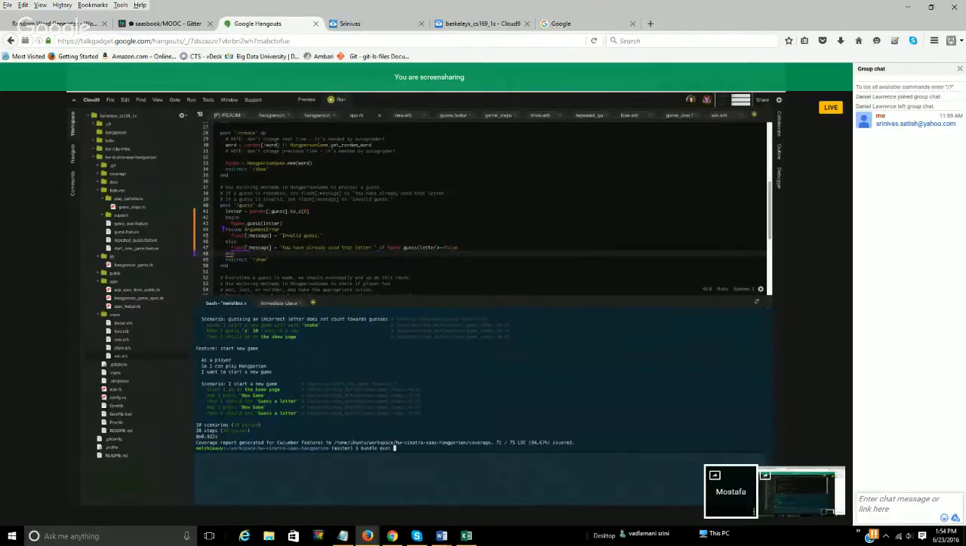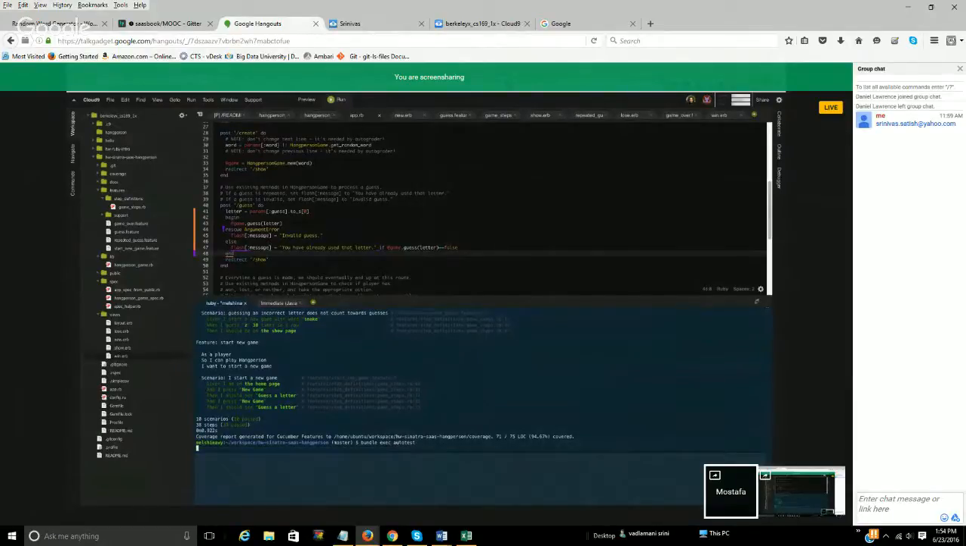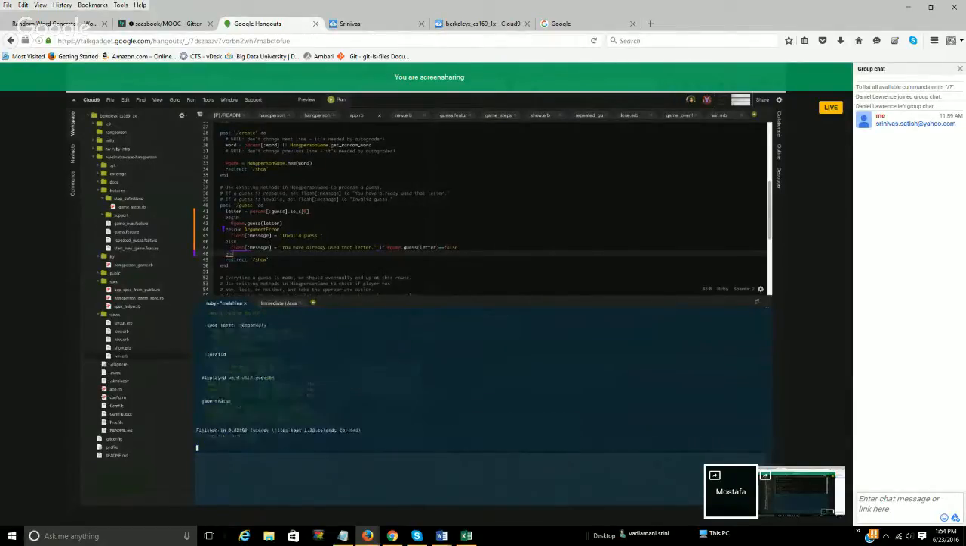How was it again? Can you check the bundle? Auto test. Nice. So we can add everything in Git. Git add minus a.